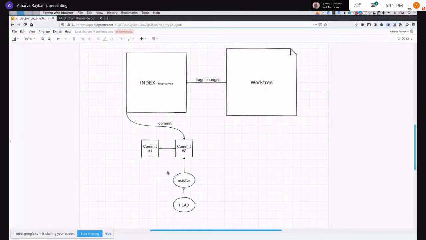And this master is the default branch that is created in Git. So in Git terminology, a branch is basically just another pointer to a commit. You'll understand it better as we start branching now. Let's try that now, shall we?